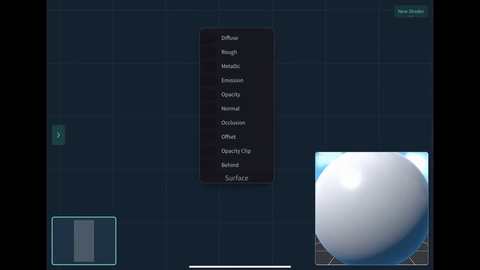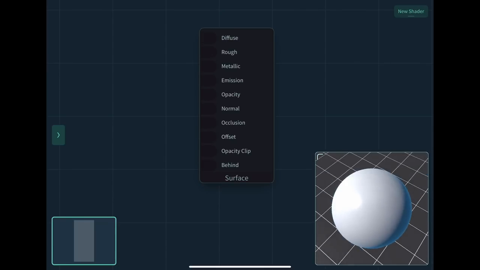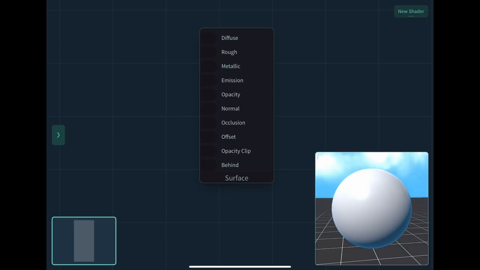By default, you start with the surface node, which is the endpoint for our shader, controlling the appearance of all surface attributes, such as color, roughness, metallic, and so on. On the bottom right, we have a preview of the shader's appearance, with the default sphere as a model. You can rotate and zoom using drag and pinch gestures. On the top right, there is a drop-down menu, which allows you to create new nodes, undo or redo changes, open the reference manual, and close the shader.